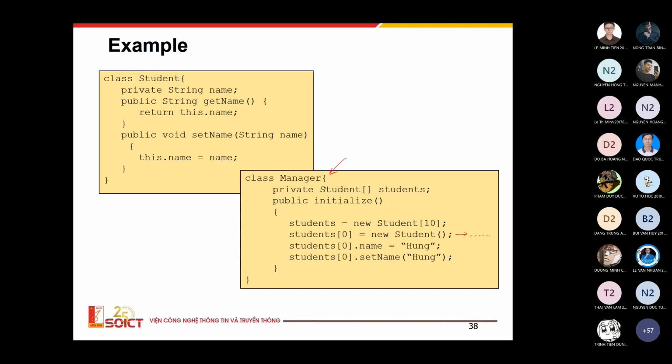Can you try to read this class for me? The name of the class is manager. The first will declare something here. The modifier for this class is... sorry, I cannot hear you. You have muted your microphone. Turn it on. Okay.